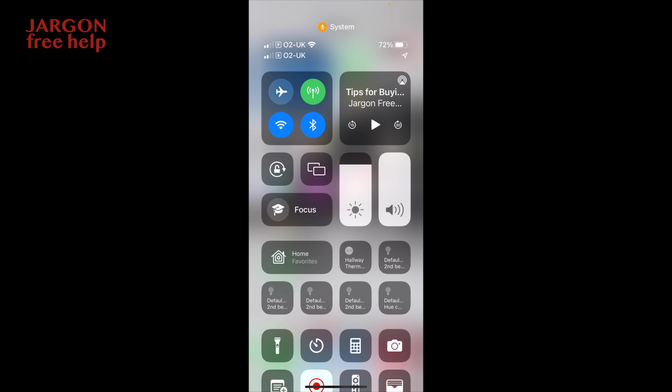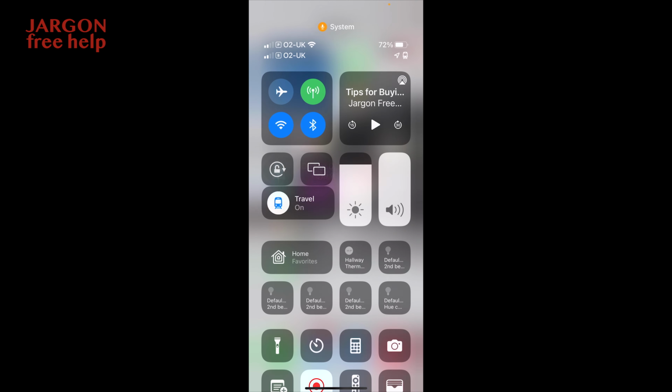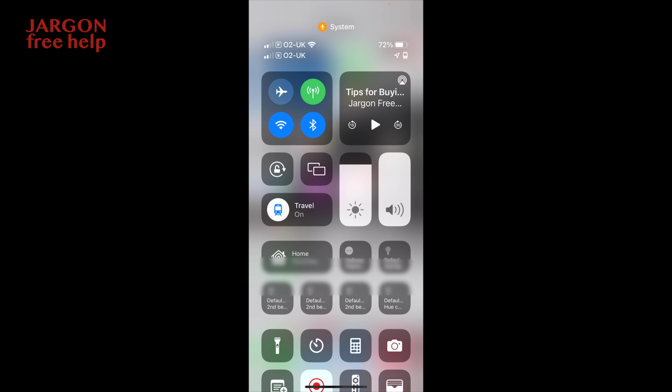If I slide up, it will be there. So let me just switch the travel one on. And when I slide up from here, you will now see at the top when I slide down, it's got travel on. You'll also see at the top right, there's an icon, which is the picture of that train as well, indicating that it's on.